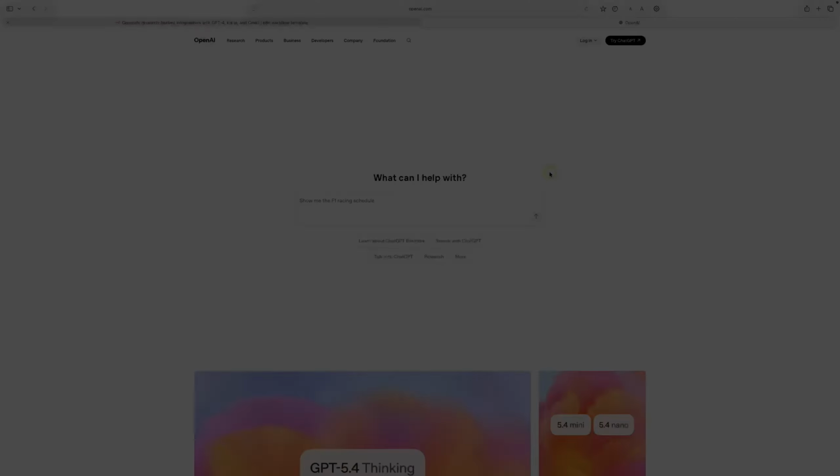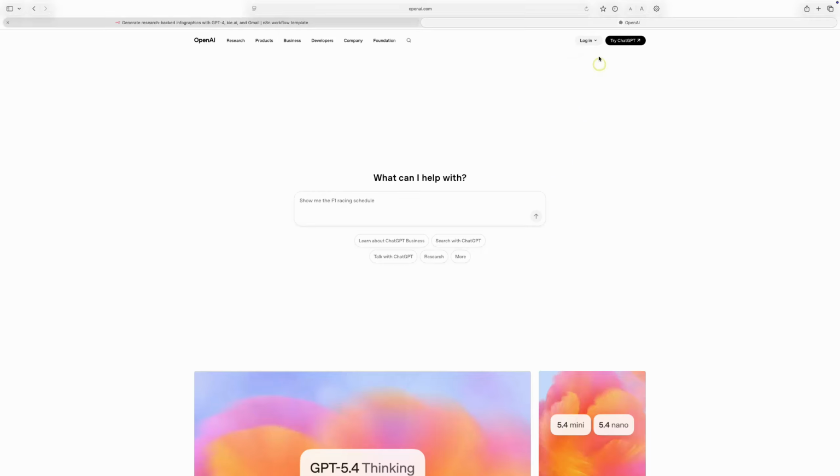Let that sink in. If you're a small business owner, this workflow will save you hours every single week. And once it's running, it will also save you a lot of money. Let's build it. Go to OpenAI.com, hover over the login button, and then choose API platform.